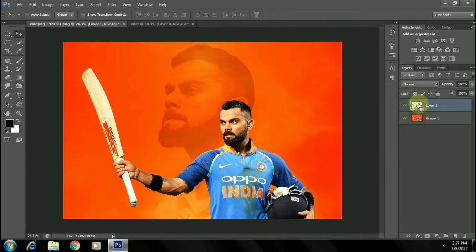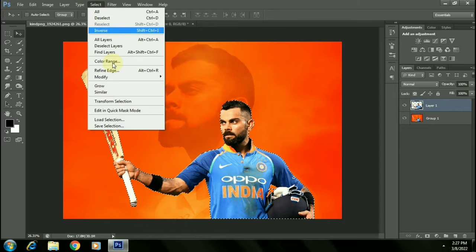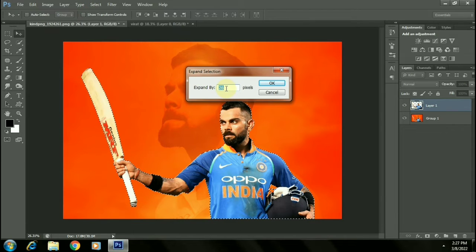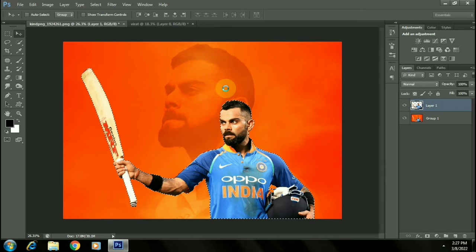Now take your cursor toward the layer, hold down Ctrl and click on this layer to make a selection. Go to filter, modify, expand. I will expand it by 26 pixels. Click OK.